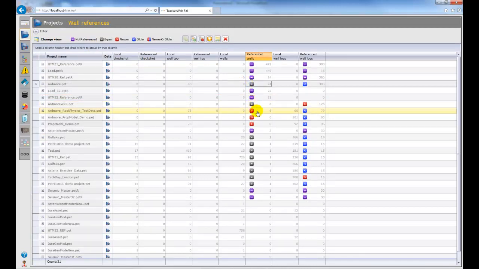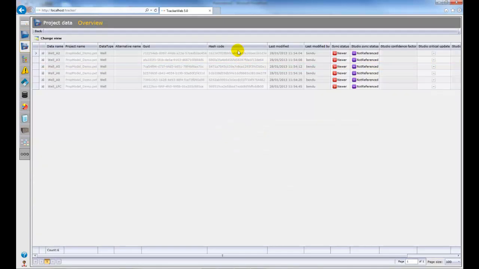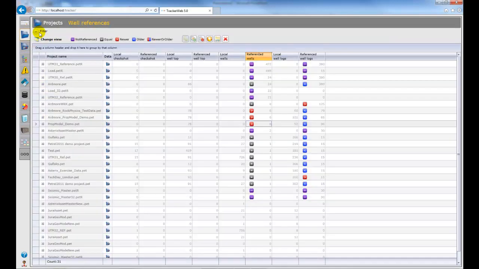An example here where we have some wells that are newer, we can click on them and we can see that these wells have been updated in this project but not synced their changes back to the reference project.